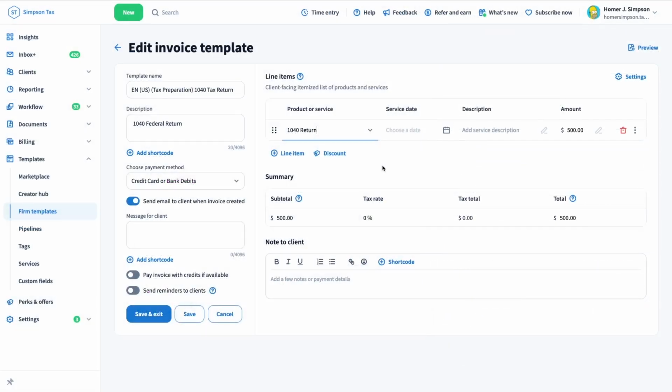Just keep in mind that the tax rate in the template needs to be left blank because otherwise it will override the default one and use the tax rate from the specific template.